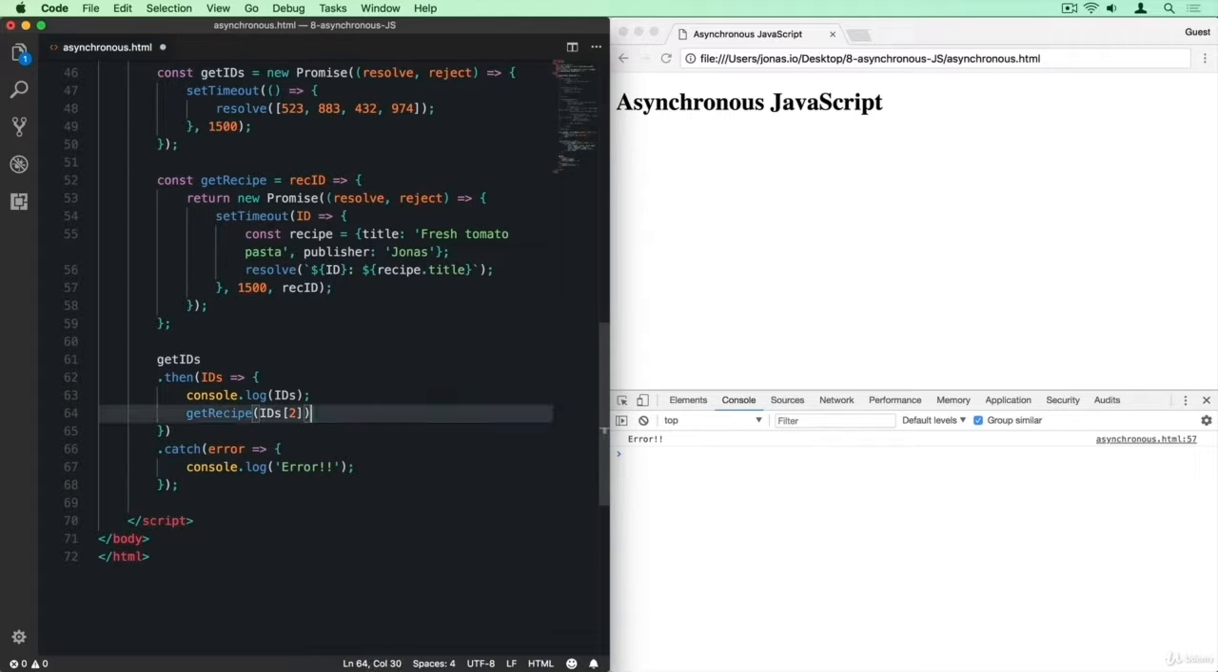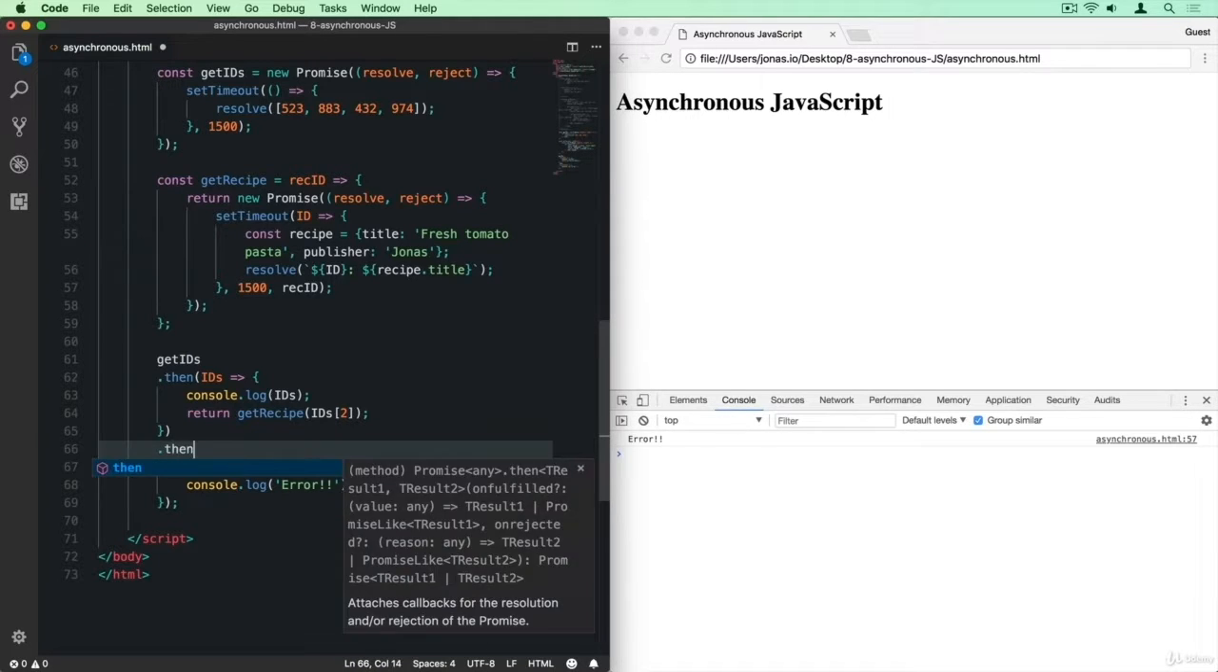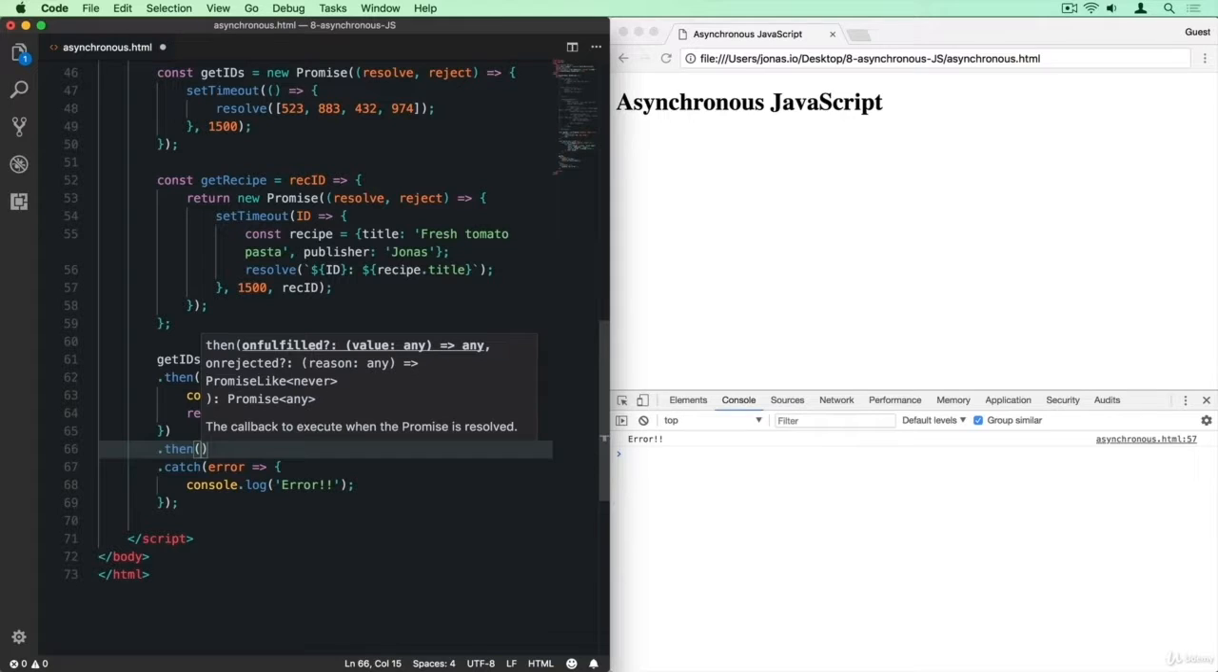And so there's another way of doing this. And that's actually the beauty of promises, which is something called chaining. So we can return a promise from this then method here, and then simply add the next then method after it. So let me show that to you so that it makes more sense. So I do it like this. Return getRecipe ID 2, and then I can add the next then after this.